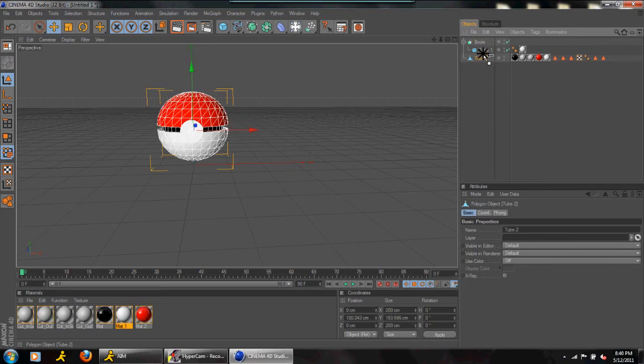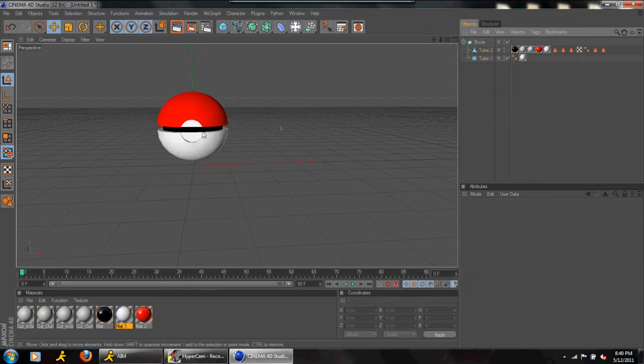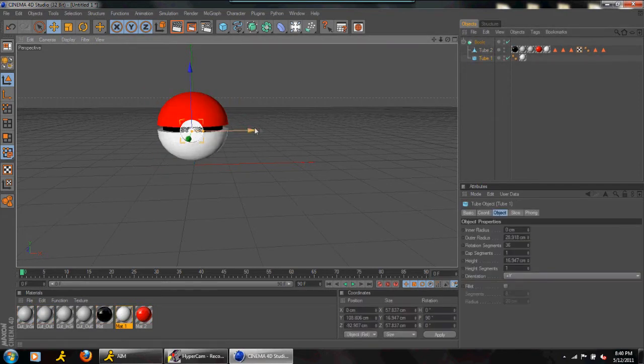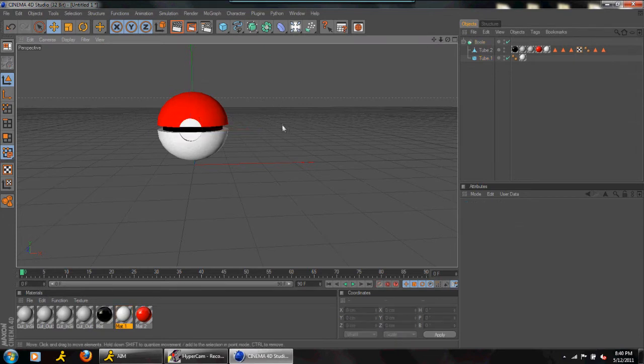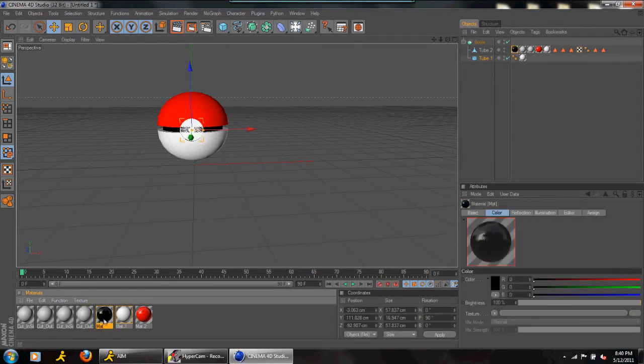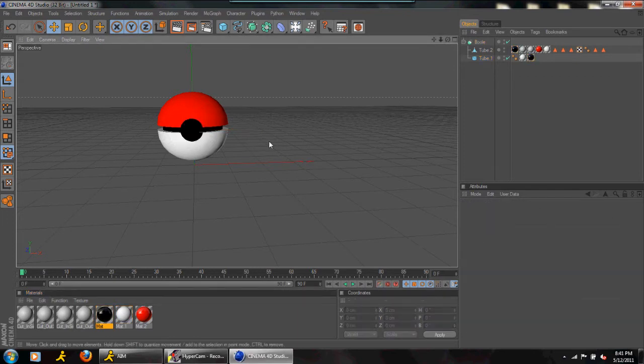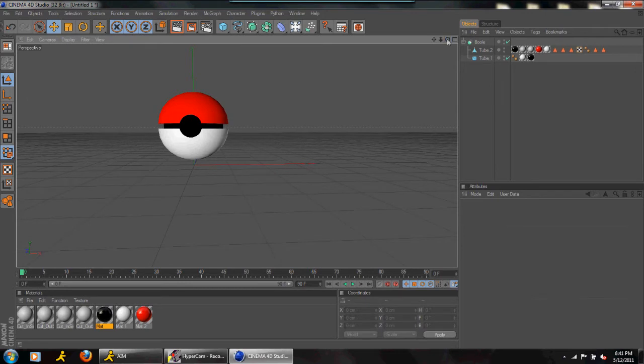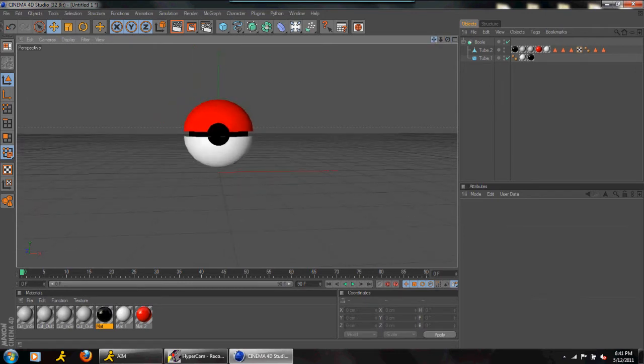Alright, then take the bool tool, drag the big sphere on the top and the other sphere on the bottom under the bool tool, and then you can reposition that and it'll make a cutout, as you can see. Then you have to drag the black material onto that little sphere that you just cut out. Sorry about that. And now you start to see it's kind of looking like a PokeBall so far.